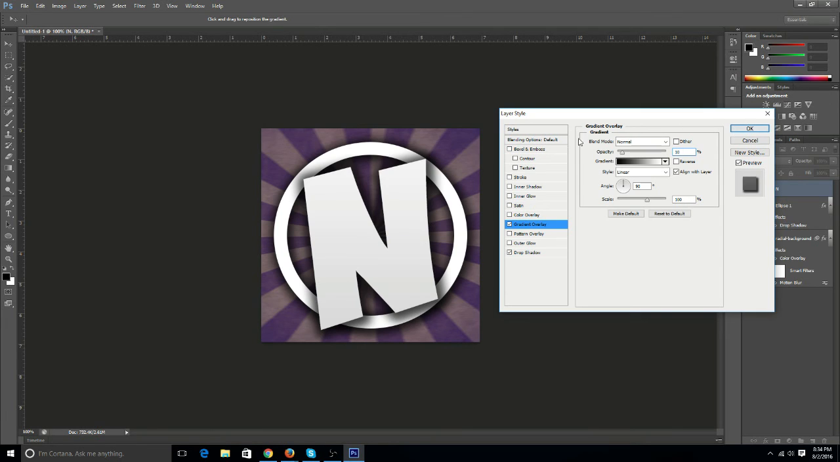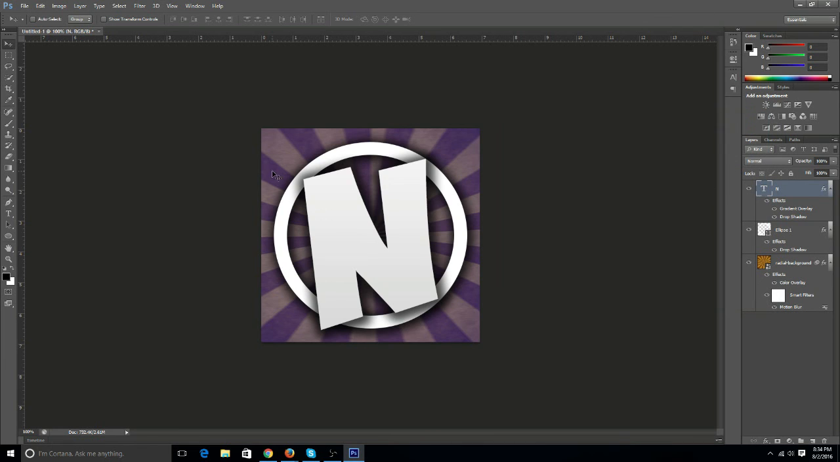And the rest, you can mess around with. You can do a bevel to make it 3D, or contour and stuff. You can add a texture or a stroke, stuff like that. Mess around with that and then find what fits for you. But I'm not gonna add a bevel. And once you're done, click OK.